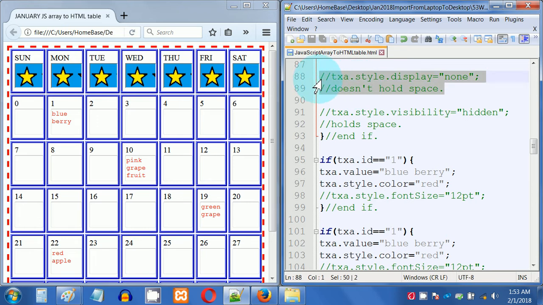The first line that's commented out says txa.style.display equals none. Before I decided that I wanted to put a background image in these text areas that represent Sunday through Saturday, I decided that I didn't want to see the text area at all. So txa.style.display equals none will take that text area off of there, but the names of the week move down in the middle of these table data cells as if the text areas weren't there at all. So it doesn't hold a space for them.